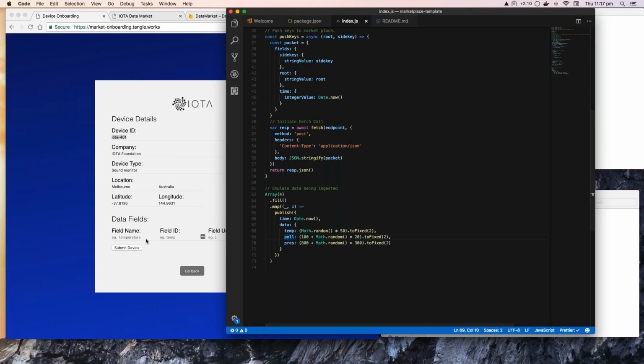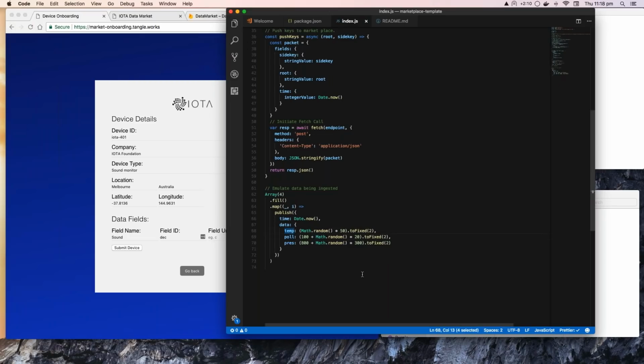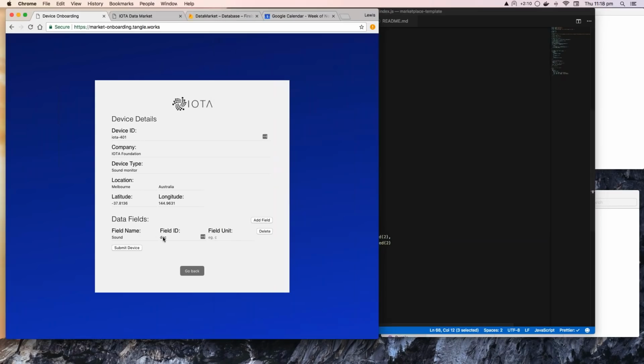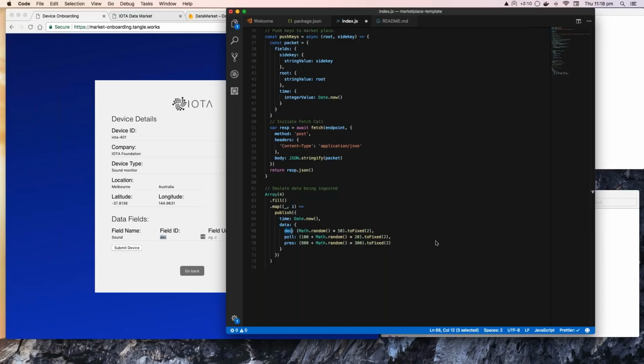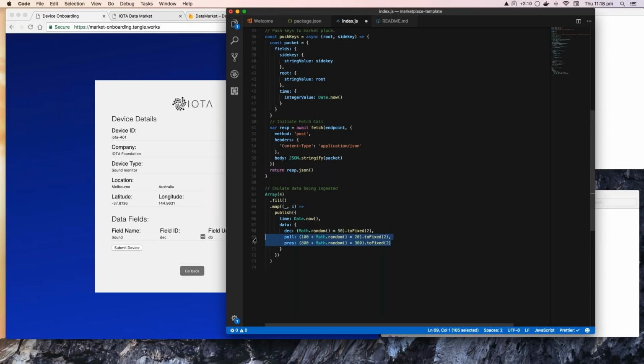So in this data fields here, we can put in a sound field. We can just call that sound. The field ID is the bit that is important, so we'll call it DEC. In here, we'll switch this field name to that. The key of this data here is mapped directly to this field ID. And then we'll also add in the unit, so decibels, dB here. And because we only have one bit of data, we'll clear the rest out, so we only have one bit of data in our packet.